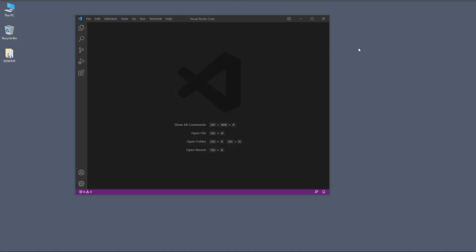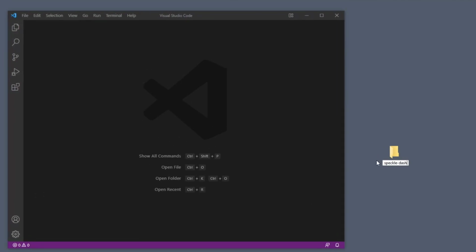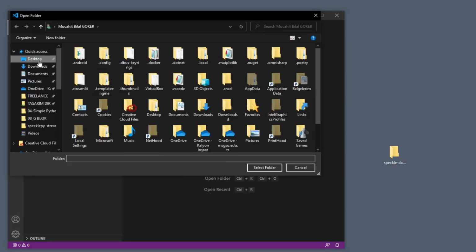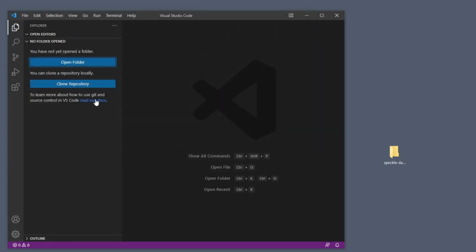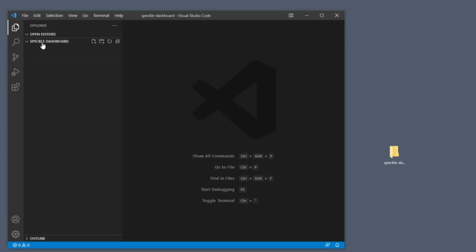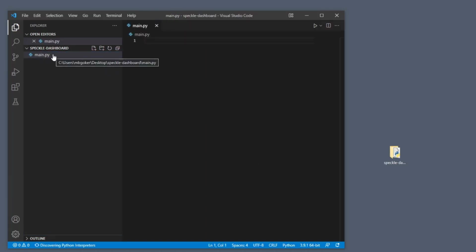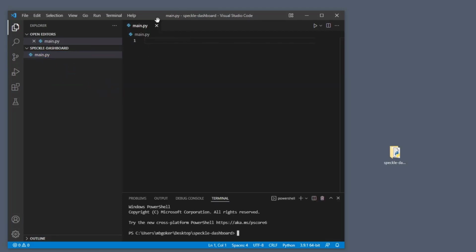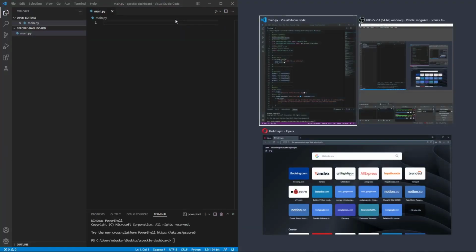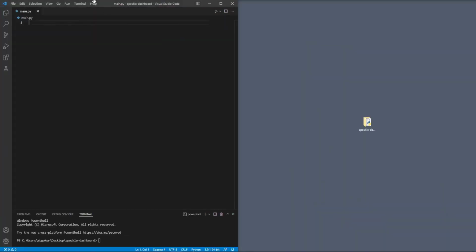Here we are in Visual Studio Code now, and I'm going to create a new folder on my desktop, and let's name it Speckle Dashboard. And I'm going to add that folder to my Visual Studio Code. And let's create a new file called main.py. So this is going to be our Python file. I'm going to right click and open it in integrated terminal. So let's get this on the right hand side, and yes.